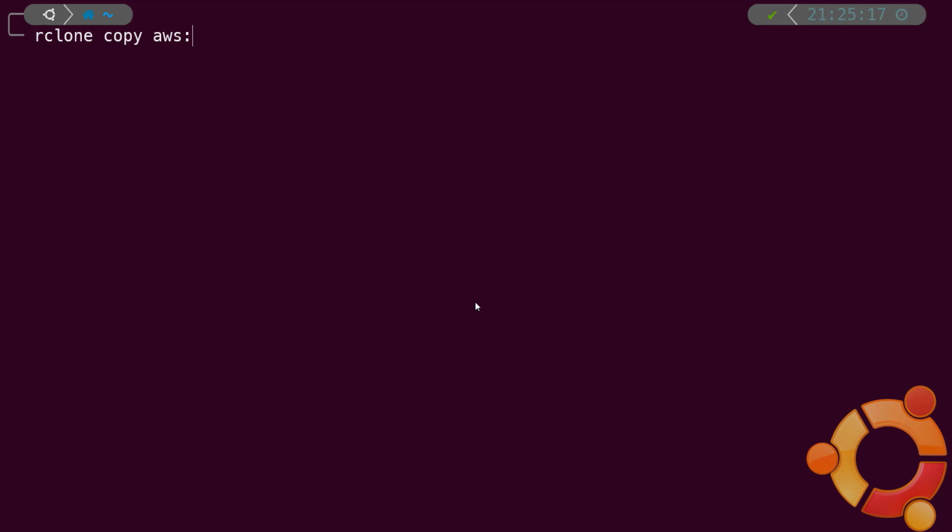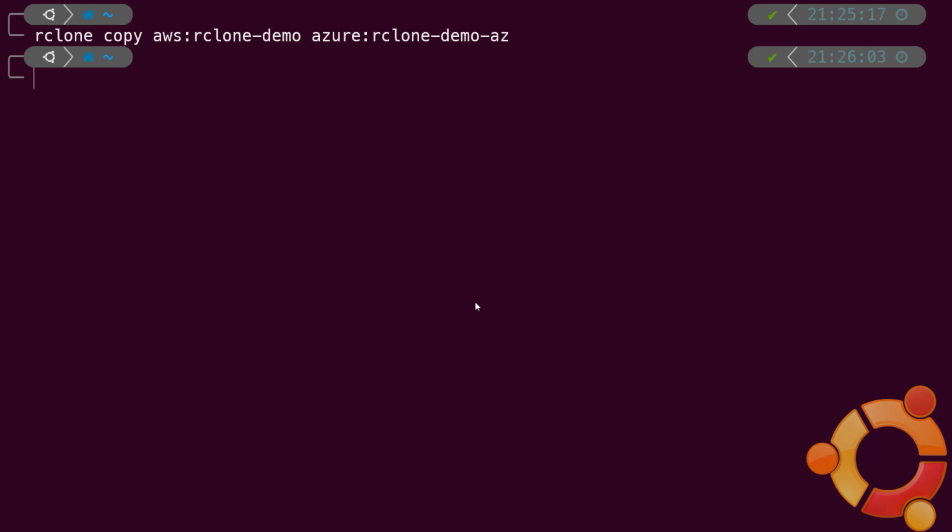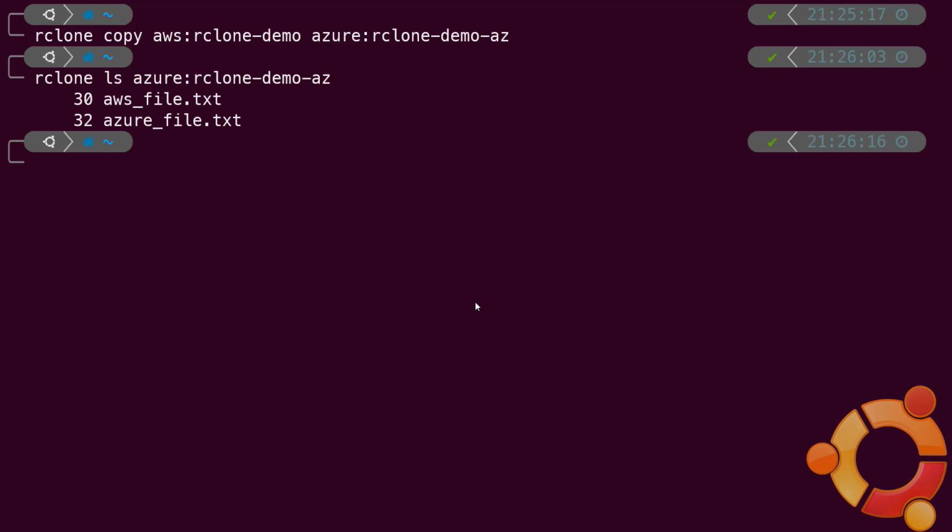And then I will use the rclone demo bucket. And I want to copy everything in that bucket over to Azure, the Azure remote, to the rclone demo AZ blob storage container. Now, once that's run, we can go ahead and verify it by just running the rclone ls again on Azure. And see, it's got both files in there now.